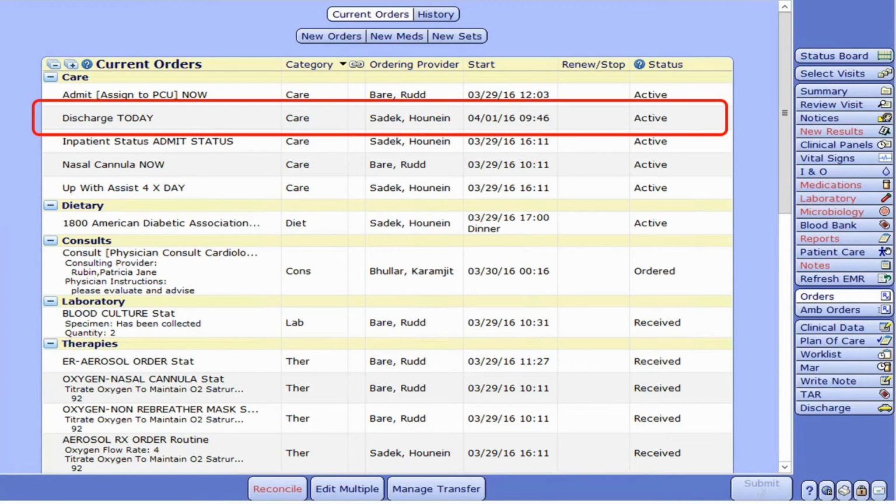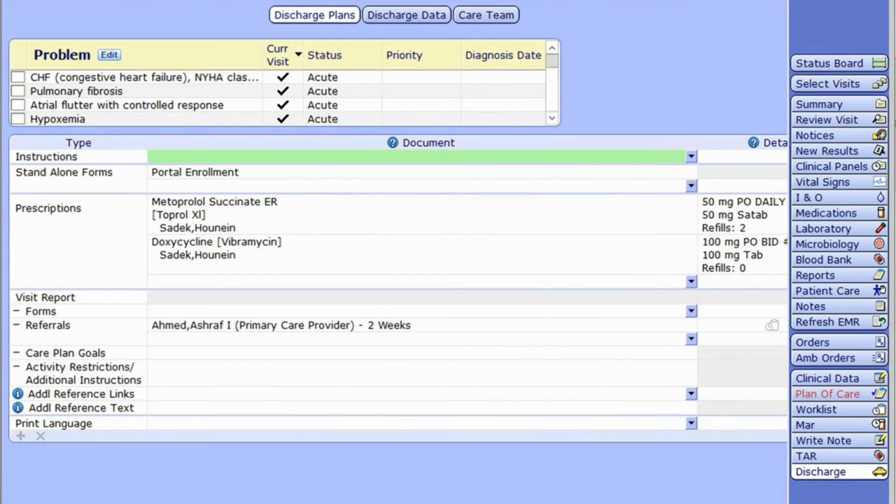The discharge order will appear on the current orders page. The provider who gave the discharge order, along with the date and time the order was entered, can be viewed on this screen. The instructions entered by the provider will populate the screen on the Discharge tab for nursing to view. The Header tab is Discharge Plans.